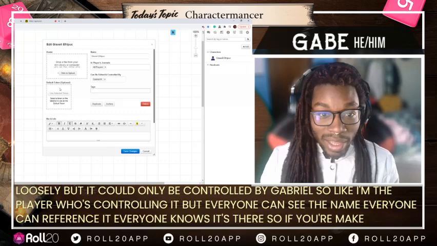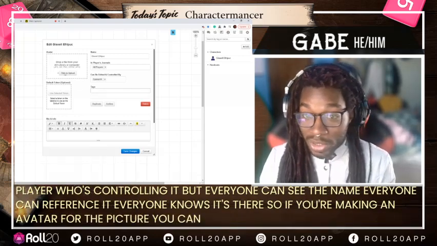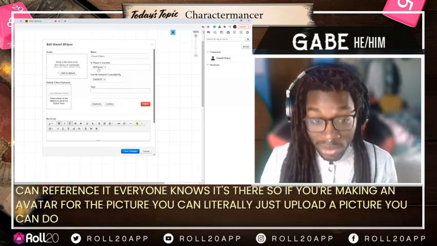So if you're making an avatar for the picture, you can just upload a picture. You can drag and drop a picture in.